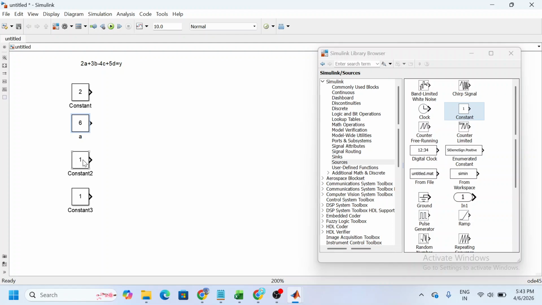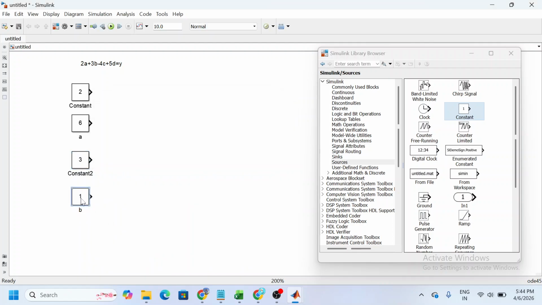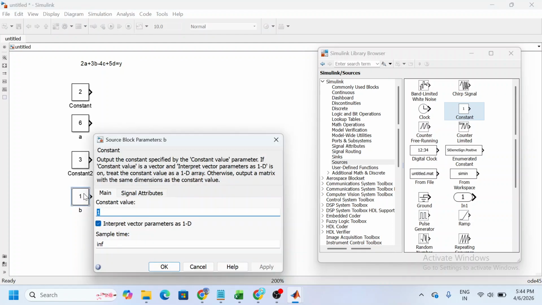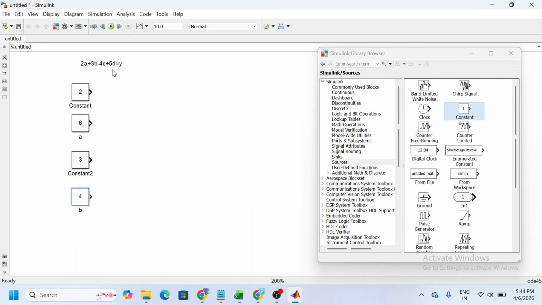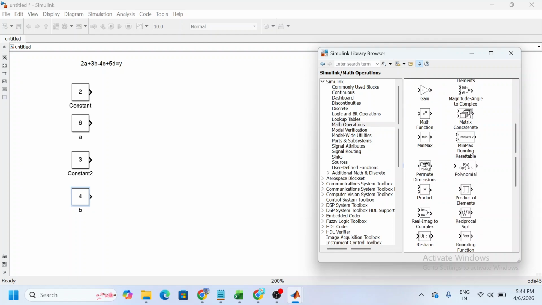Next 3, b, so this one is b. B value, let us consider b value as 4. Okay, done. So first we will solve till here, and after that we will continue with this 2. First 2 into a, here there is a product multiplication. We need to take the sum block here. Dot block is also correct, or else you can go for product here. This one is also correct.